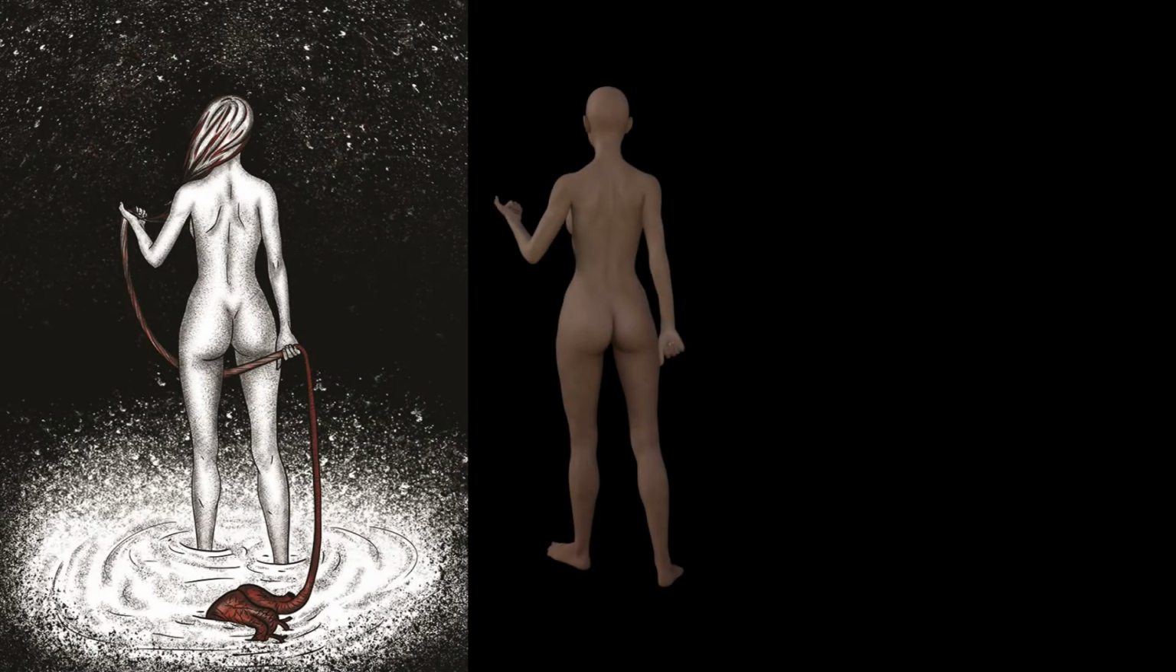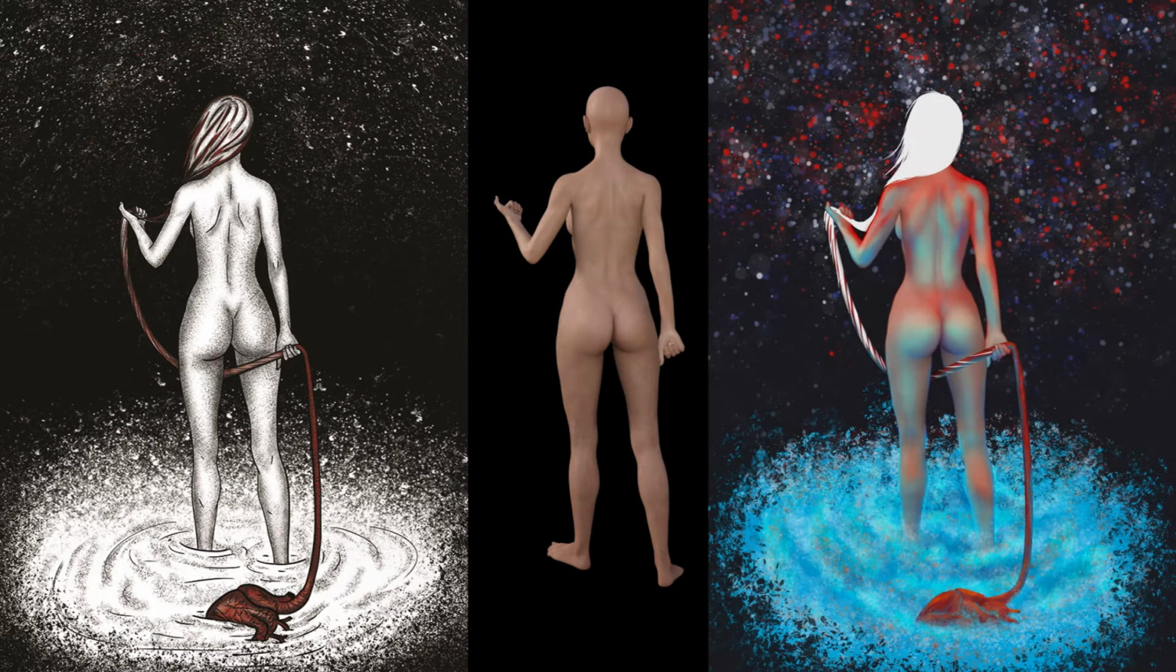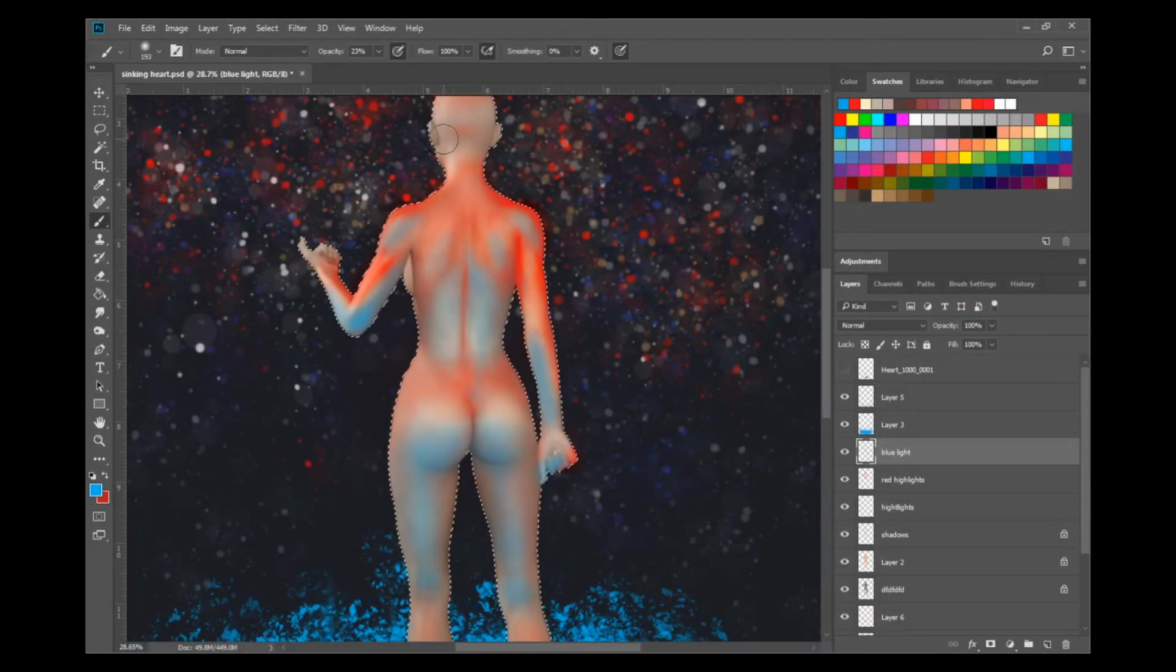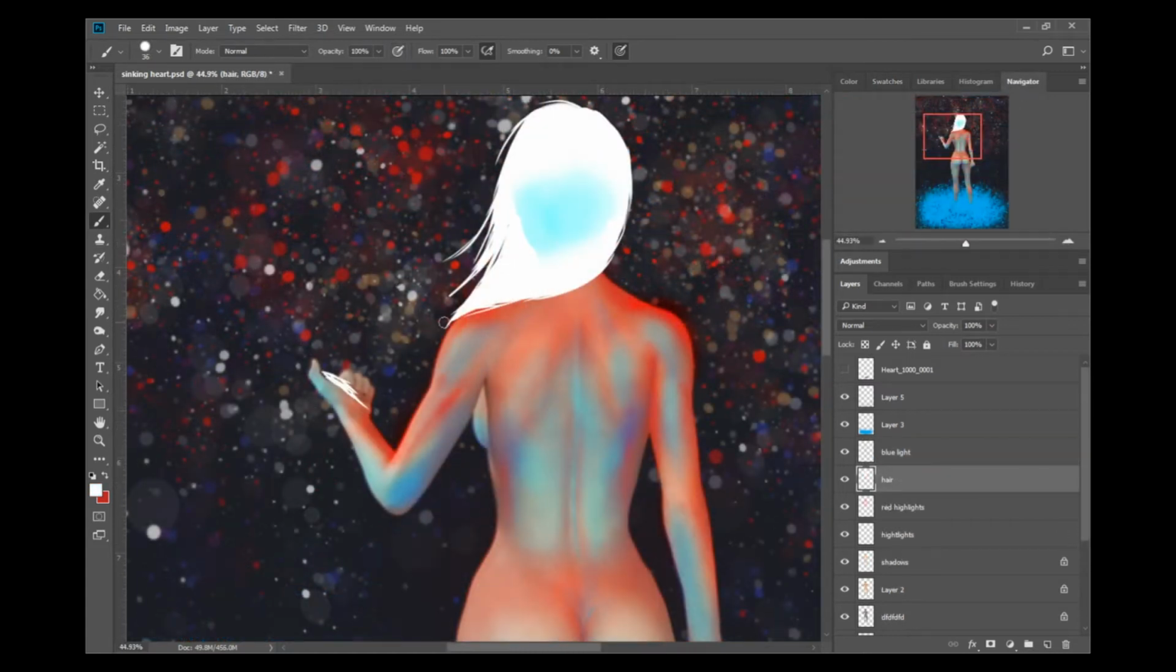Hello! Today I'm gonna show you how to combine different techniques and create an interesting image. I had a surrealistic idea that I wanted to try and digital paint, but at the same time I had no desire to paint everything from scratch. So I used some shortcuts.